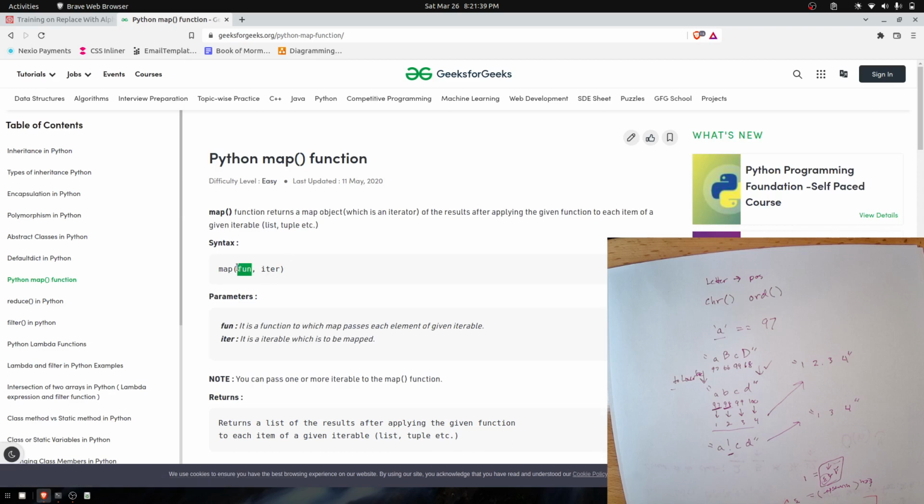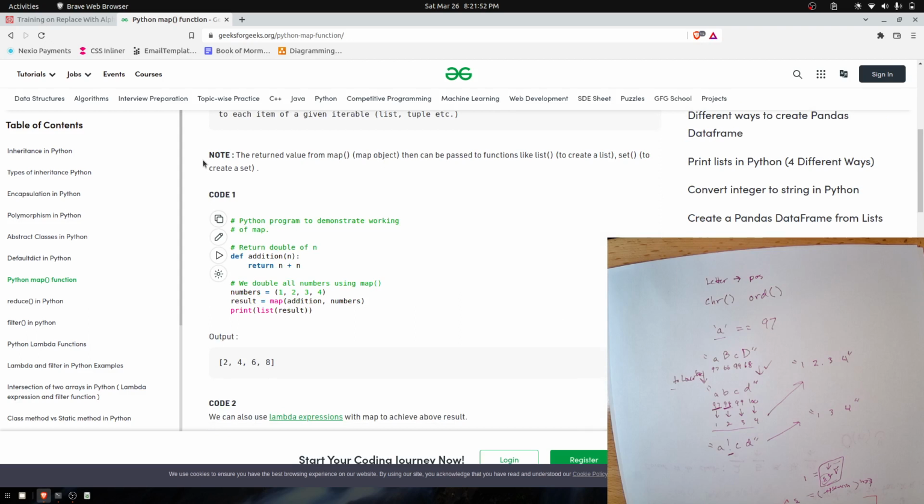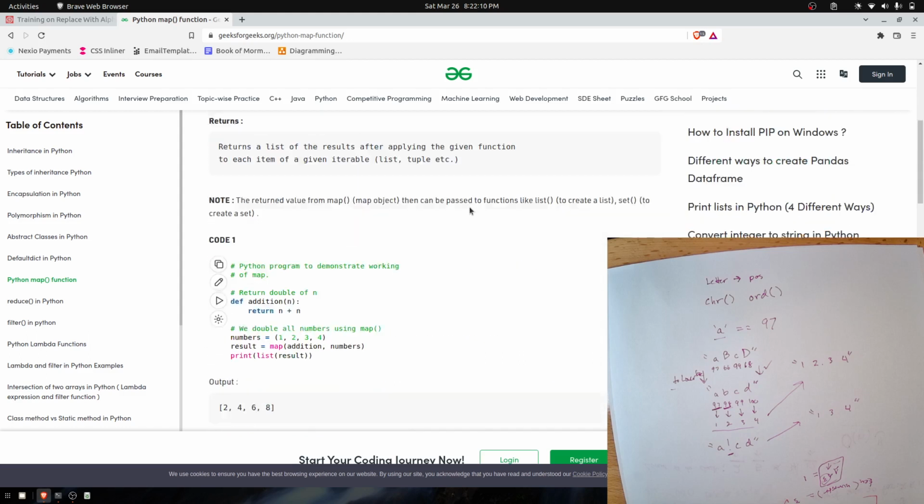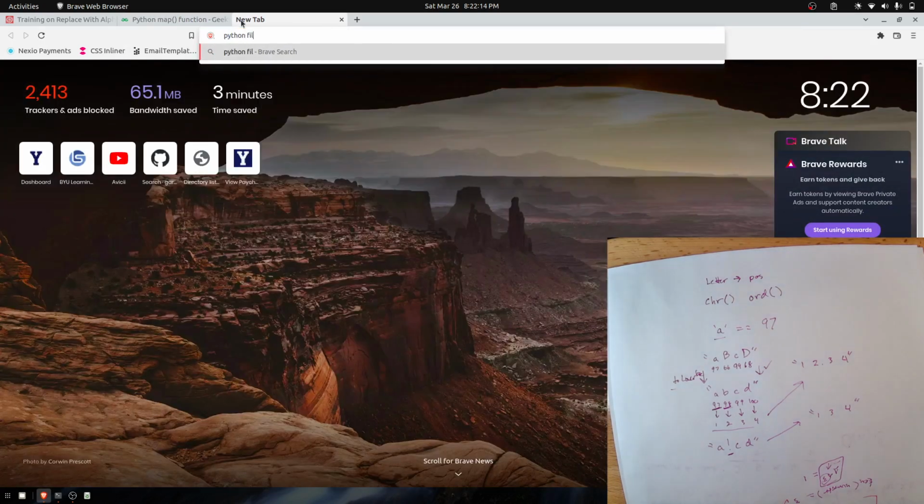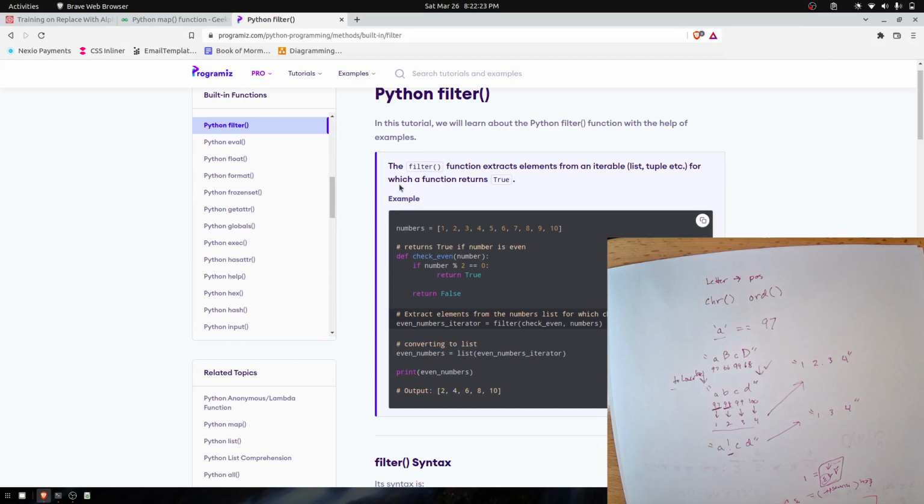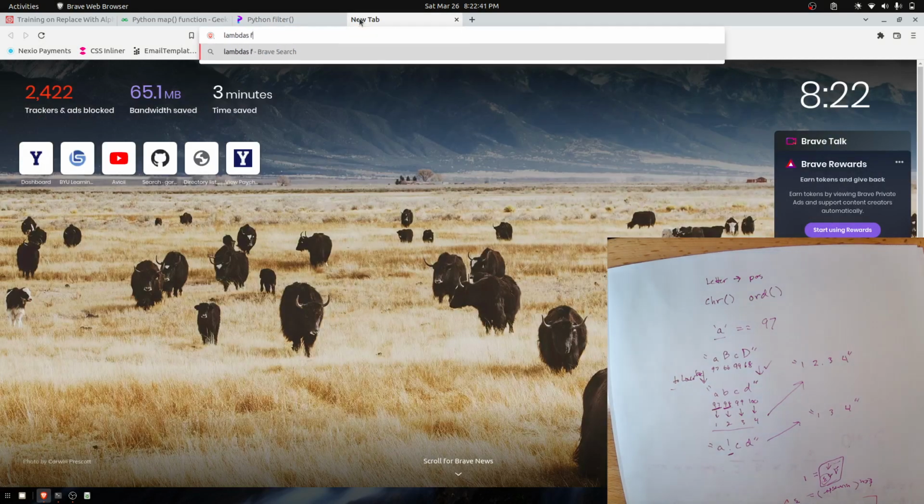Map. Okay, it takes a function and an iterable. A function to which map passes each element of the given iterable, and an iterable which is to be mapped. So we can write a function that will take care of returning what we want it to return. And how about filter? Yeah, we can use filter and map together. Python filter. Filter extracts elements from the iterable for which a function returns true. Okay. And since I don't want to have to make new functions here, I am going to learn about lambdas. So lambdas for Python.